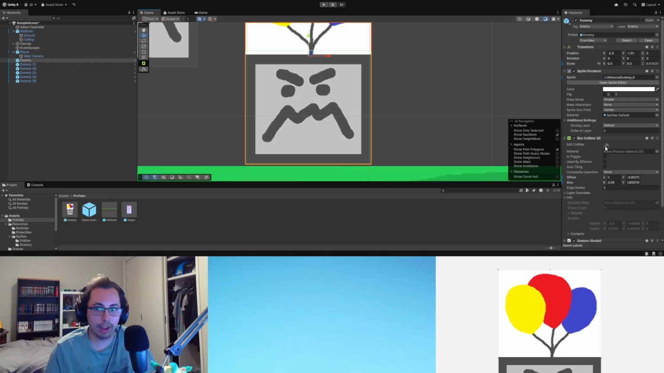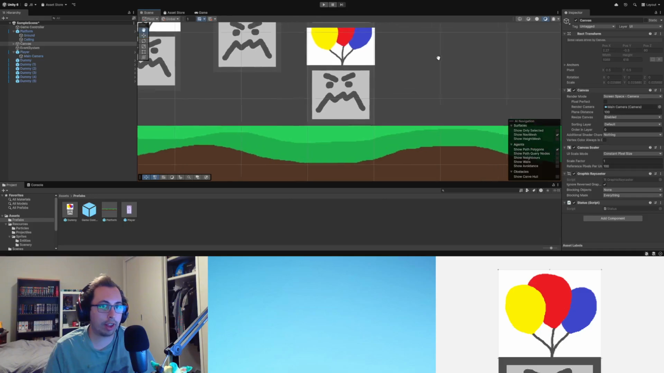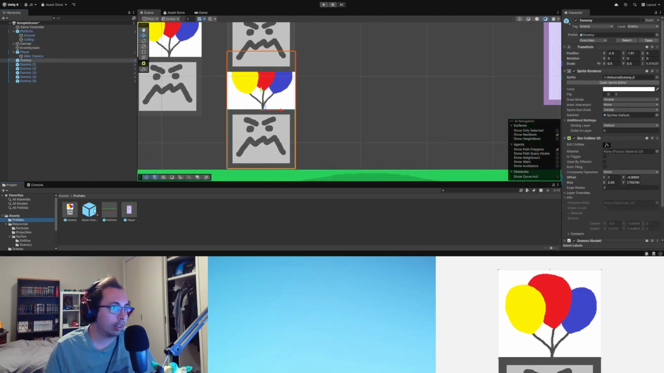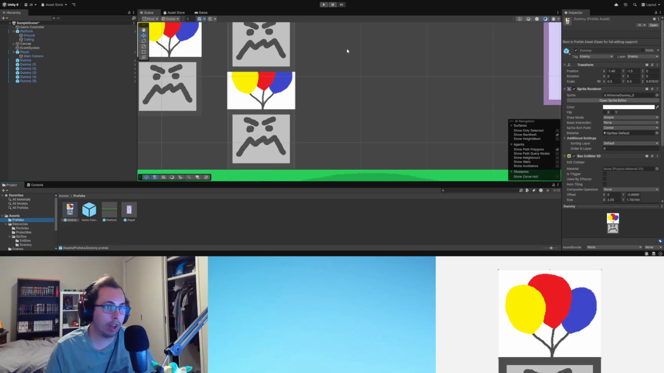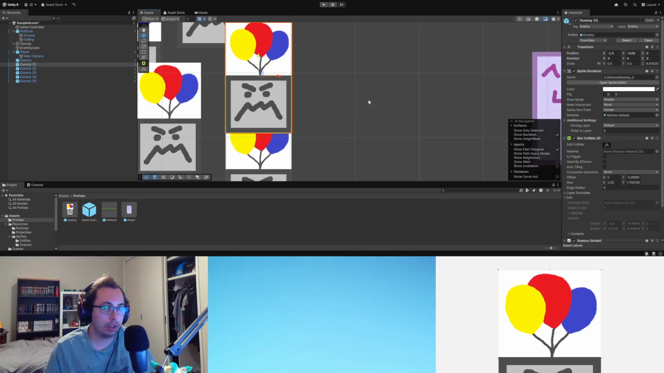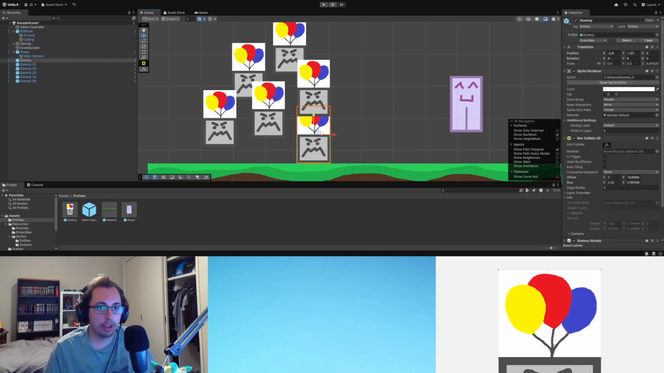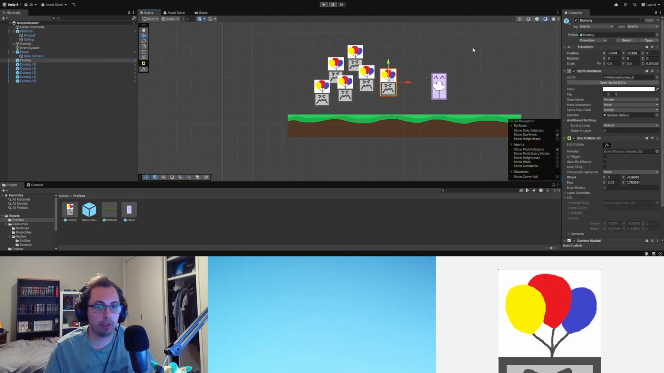Am I allowed to edit the box collider, please? Thank you. We're going to make it here. Okay, and then I'm going to drag this, overwrite the dummy prefab, and now they all should have the same box collider, which is just the box portion of the sprite. Okay, and now we can move them around a bit.